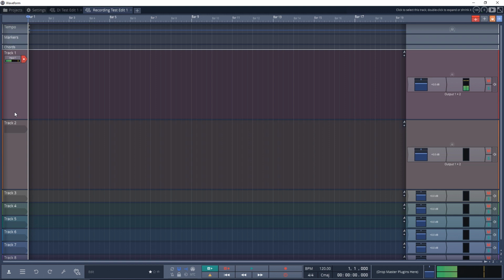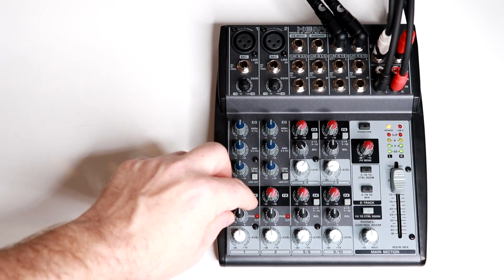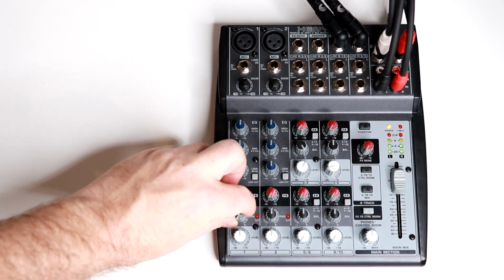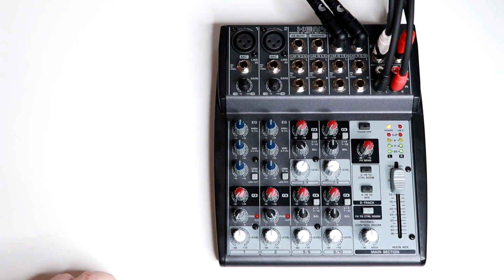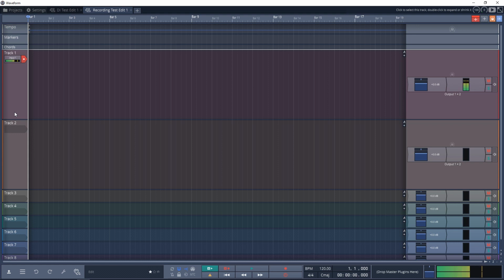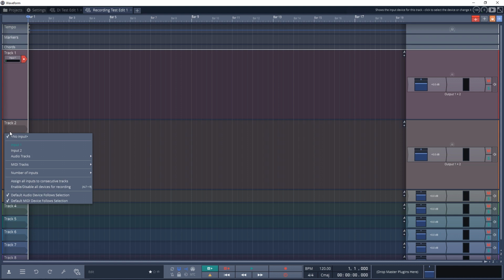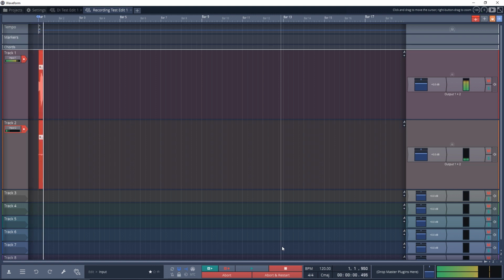If you want to record 2 inputs at the same time and have them record onto separate tracks in your DAW, use the pan or balance controls on your mixer and set one all the way to the left like this, and the other one all the way to the right. Now in your DAW or digital audio workstation, set track 1 to record input 1 and track 2 to record input 2. Now you'll be able to record 2 separate inputs at the same time.